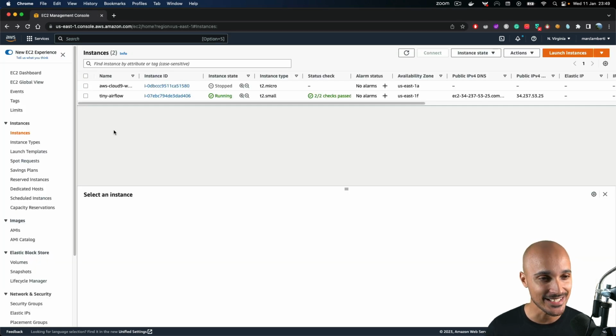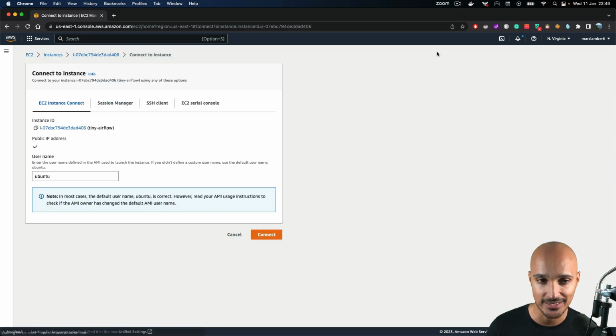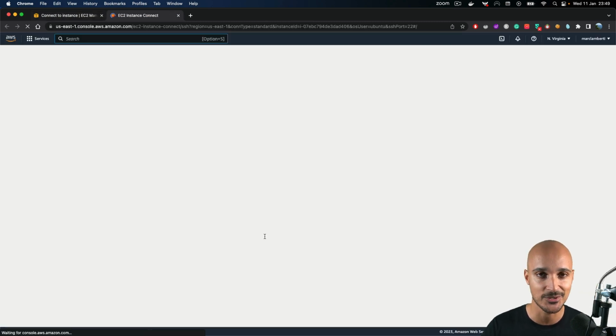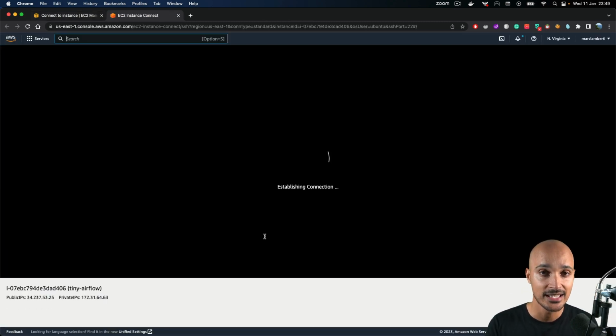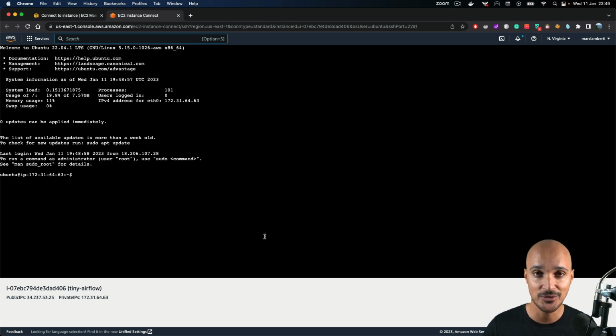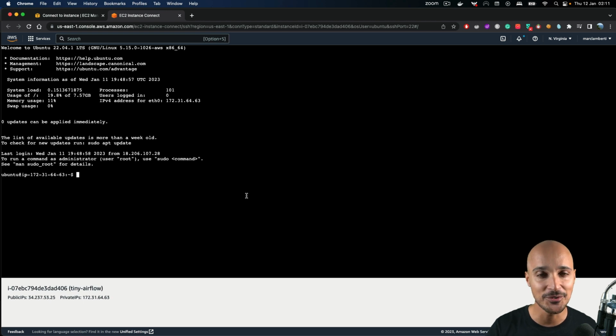If you look at your instances, you will find the Tiny Airflow instance, select it, and click on connect. From there, you have many different ways of connecting to your EC2 instance, but choose EC2 instance connect and click on connect. It's the easiest way to access your EC2 instance. And as you are going to see, that opens a bash session so that you can interact with your EC2 instance and configure it. By the way, at this stage, you don't have to type everything that I'm gonna type. Please don't do that. Just click on the link in the description below where you will find all the instructions, and you just have to copy and paste in the terminal.